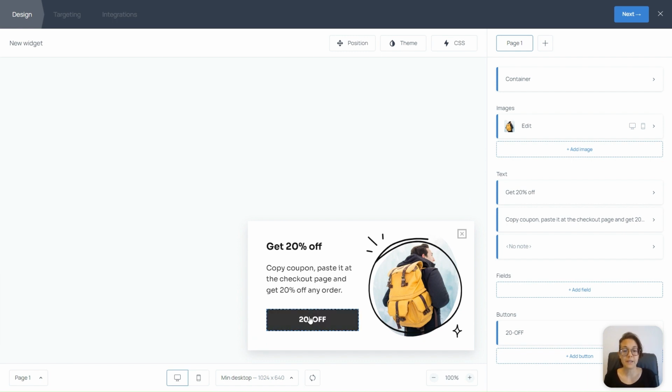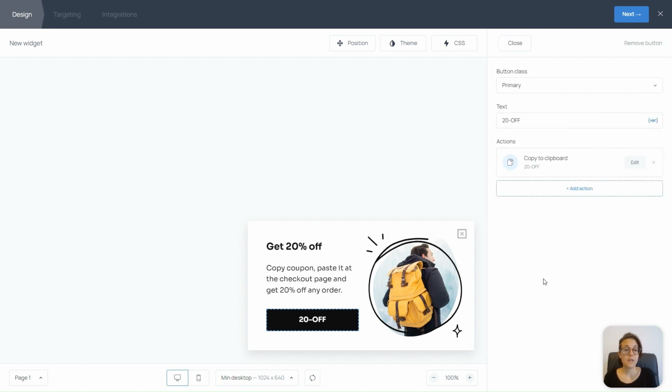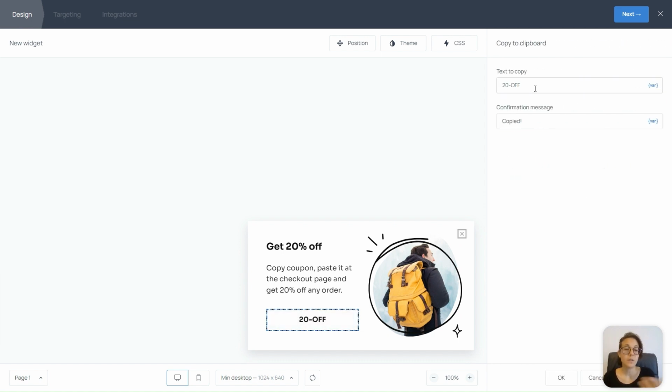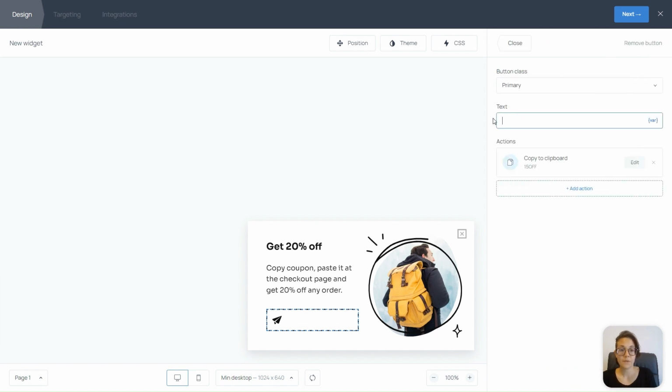So first, I would like this button to allow people to copy the coupon codes that I would like to share with them. So I'm going to click the button and edit the default action. It's already a copy to clipboard action, so I just need to enter my own coupon code here instead of the default one. I'm offering 15% off. I'm gonna click OK. And then I would like the button to just say copy coupon.